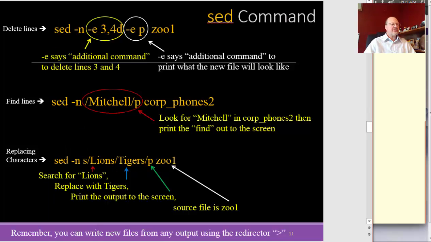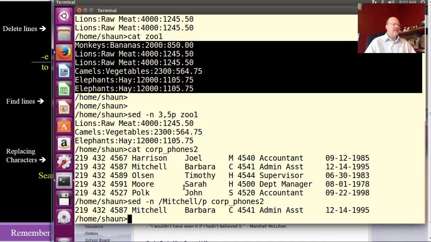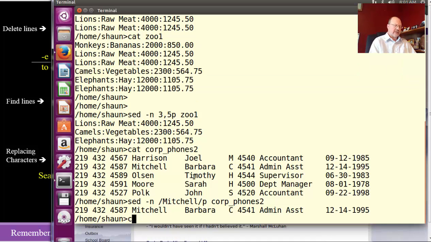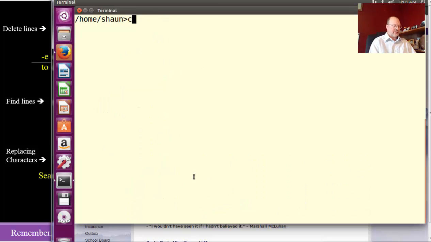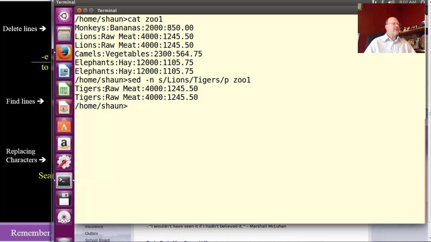All right, we want to search for lions and replace it with tigers out of zoo1. So again, we know what zoo1 looks like. So we'll clear, and then we will pull up that previous command. Again, search for lions, replace it with tigers, print that output. The input file is zoo1. So in this case, lions has been changed to tigers.